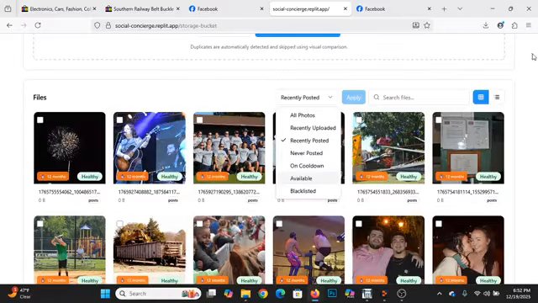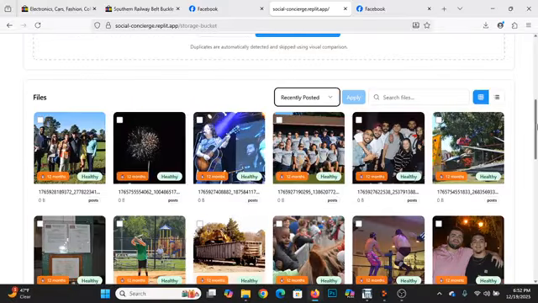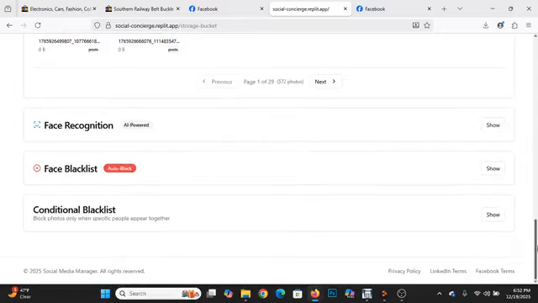Then there's blacklisted, and this is where I want to really demonstrate something to everyone. I'm not going to show you who's on the blacklist for privacy purposes, but this app does have AI face recognition. It has a facial blacklist. It has a conditional blacklist. So the facial blacklist is if somebody says, I don't want to be in any photos on this timeline, on the randomizer, for various reasons.